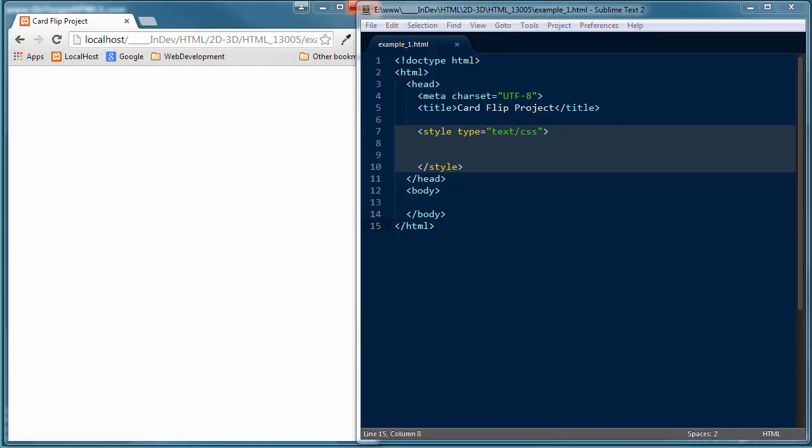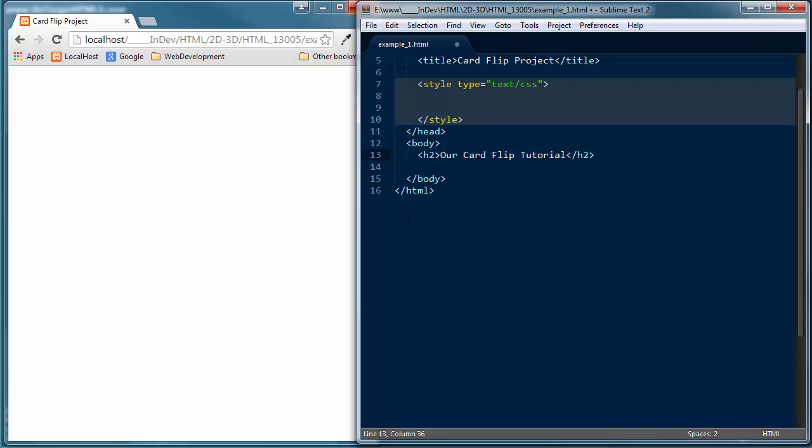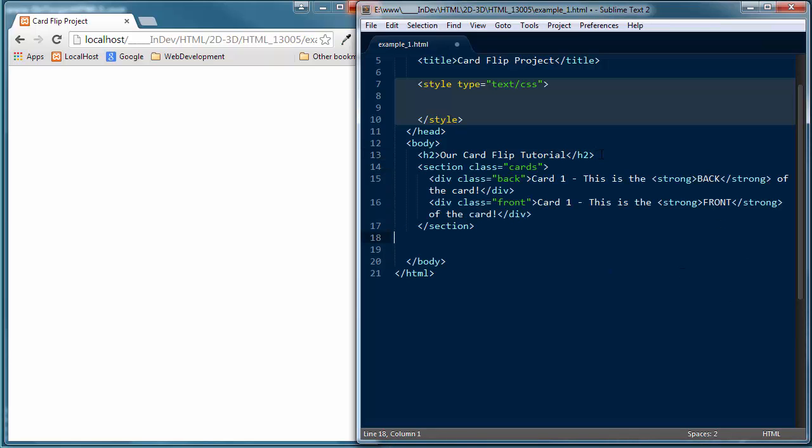So the first thing I want to do is put my H2 heading in. I'm going to come right down to my body section and add an H2 heading, our card flip tutorial. And then I'm going to add some individual sections to our page. You can add as many of these as you want. For the demonstration, I am going to have 4.